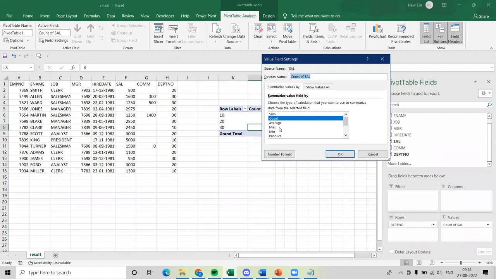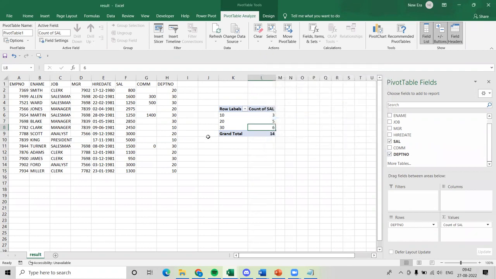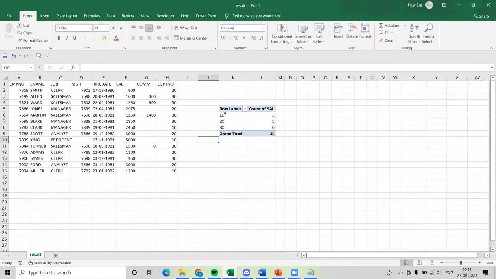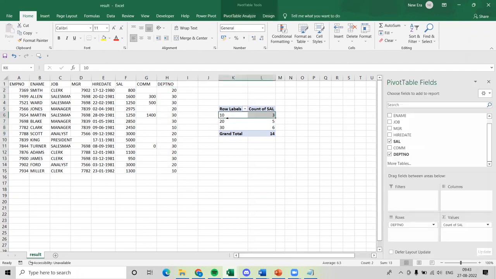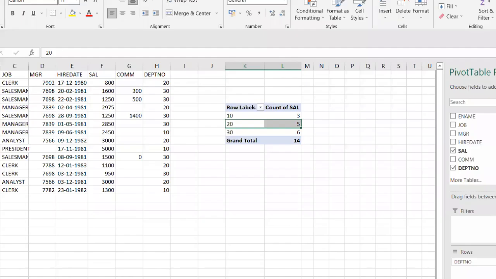After that, max or min. There are so many features, I will cover that later. Okay, how to arrange that? These are duplicates, right? You have to arrange this duplicate into a single value. How to get a single value? Just observe that.